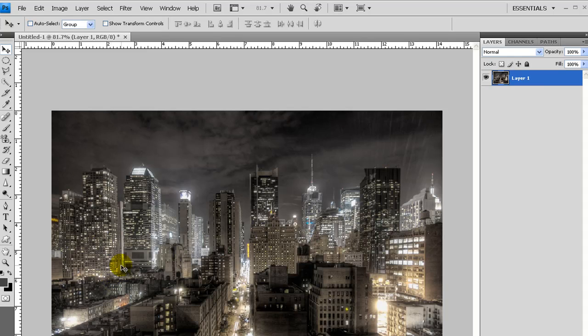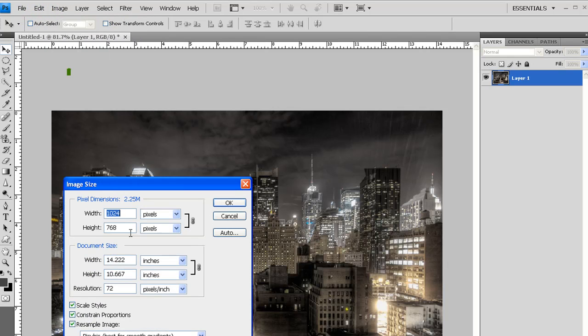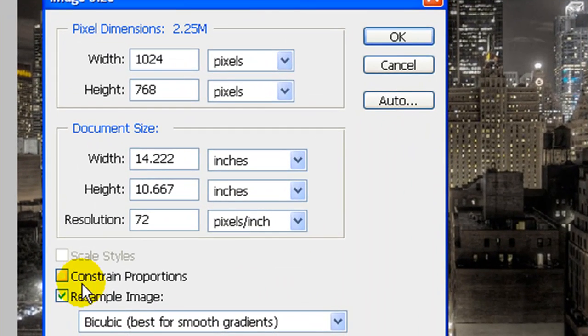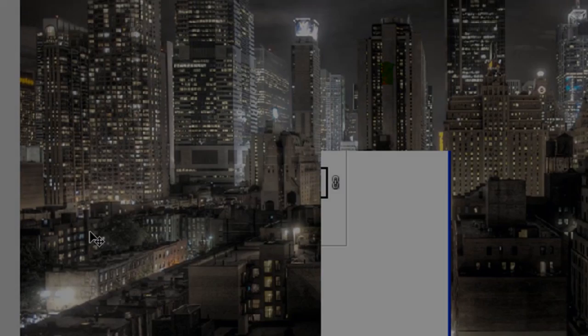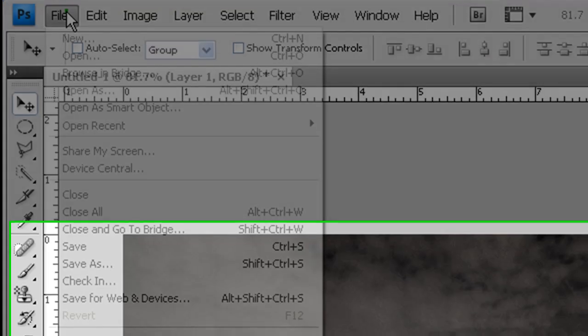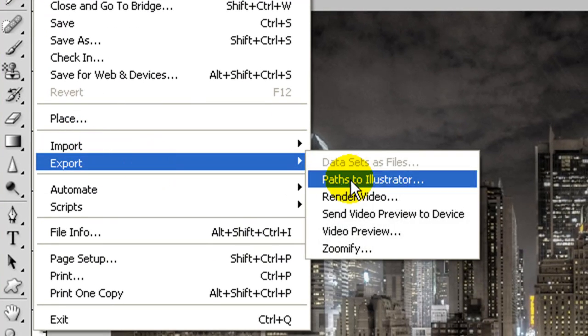So this is what we're going to do. If you want to, you can go into Image Size and change the size, but when you do, make sure constrain proportions and scale styles are checked. If you want to keep it at full size, go ahead: File, Export, Zoomify.